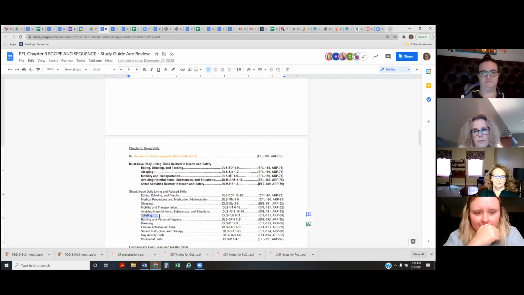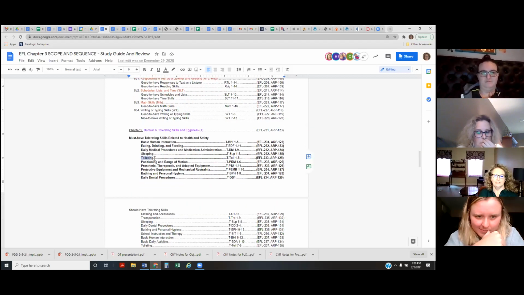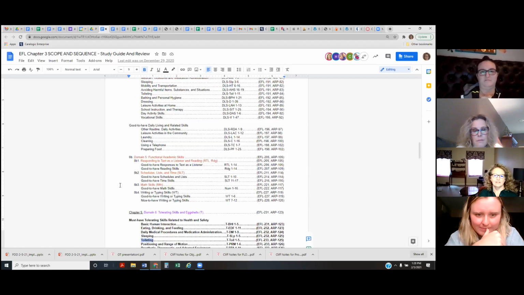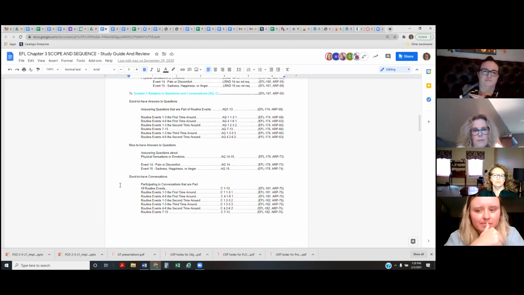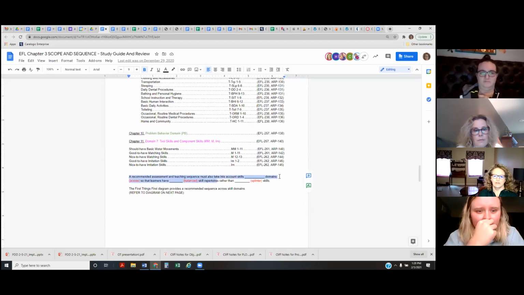Here's toileting. So you should have daily living and related skills, toileting there, and then toileting down there. So this is a really important component.